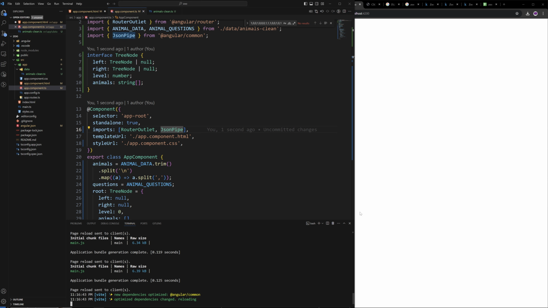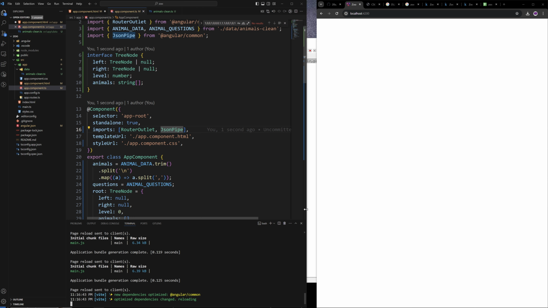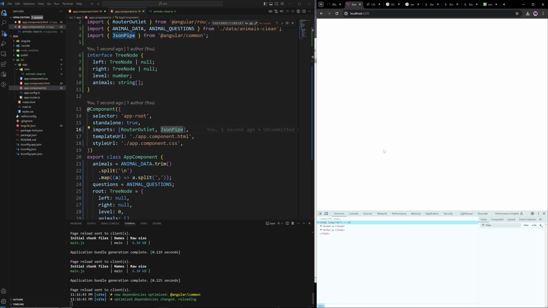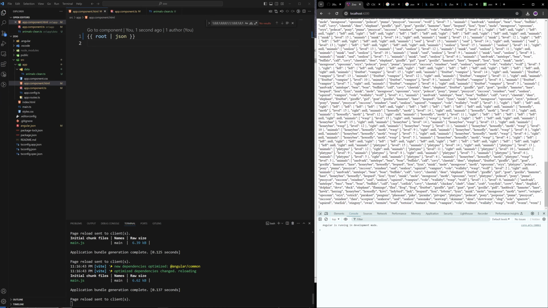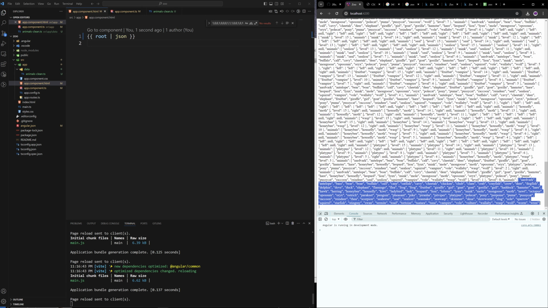Oh, so it didn't work. Okay, let's check it out. Oh yeah, I have to save it here. Okay, it did something, but I'm pretty sure it's going to be like animals, scorpion, level 13. Okay, it's level 0 animals, all the animals are in here, right? Yeah, okay. So this is what we expected actually.